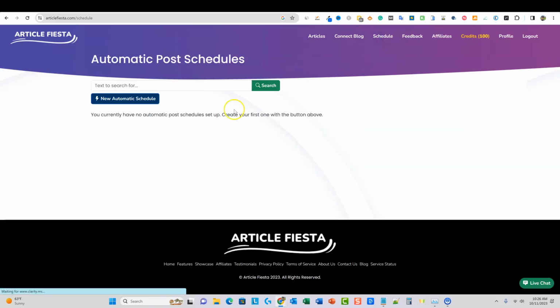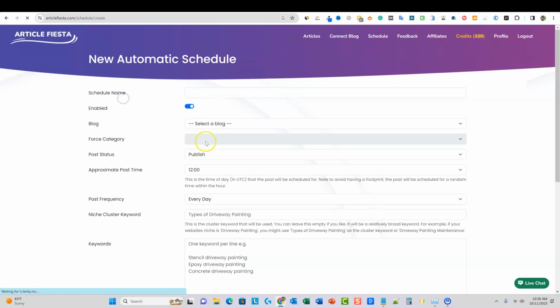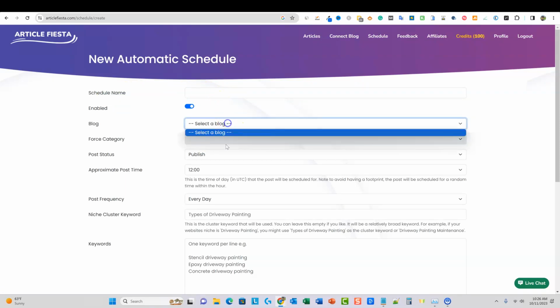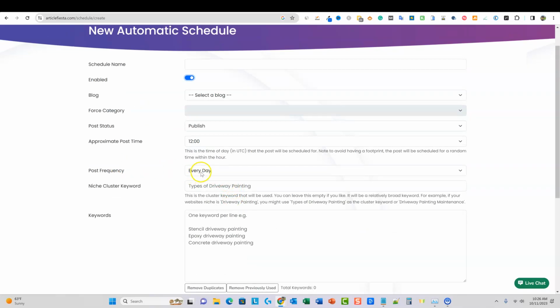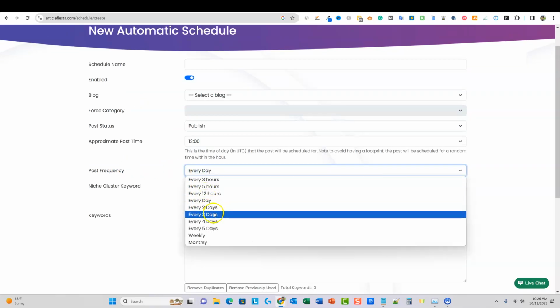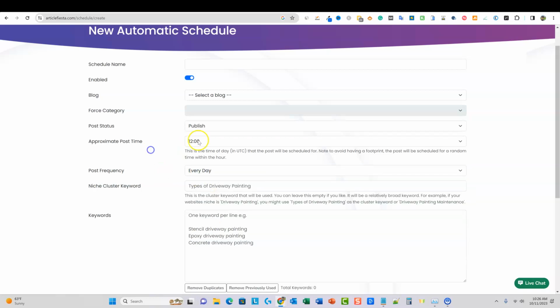Then they have this schedule feature over here where we can go to new automatic schedule, where you can set up and select your blog. Once you set that up, you can basically say that you want a post every day, every 2 days, 3 days, 4 days, 5 days, weekly, monthly.